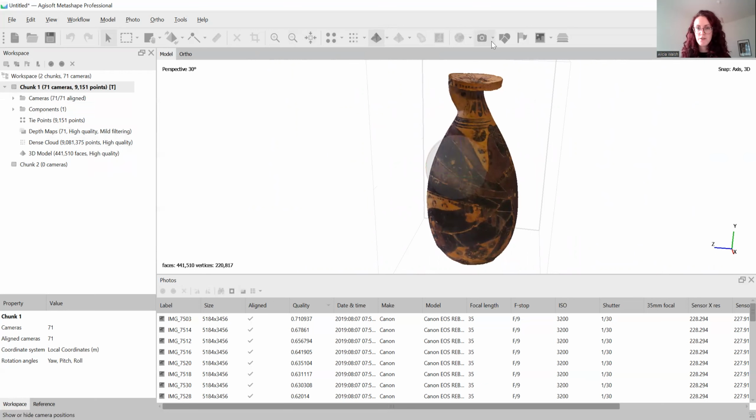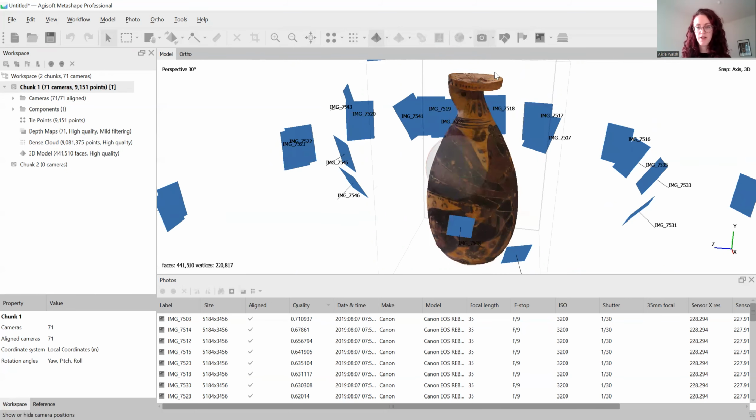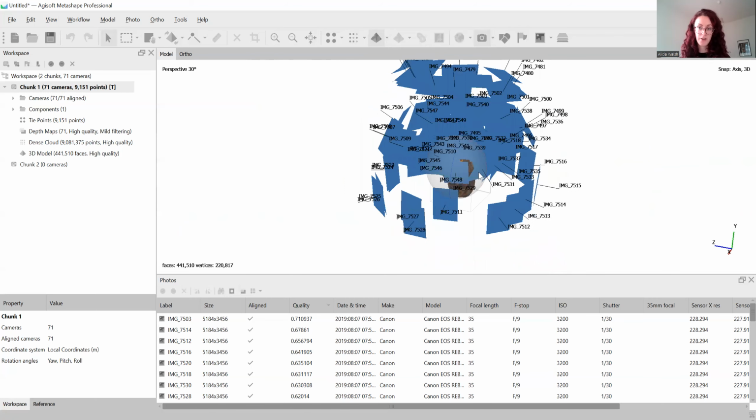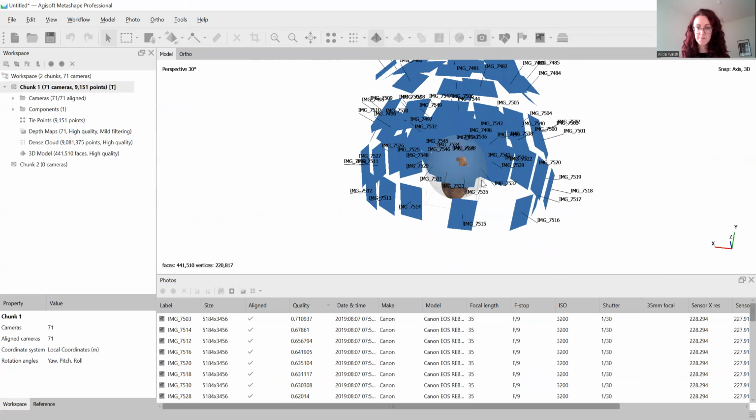Some other things, if you would like to see where your cameras are in space, how you've taken the photographs, you can turn that on, Cameras. And you can see how I took the photographs, in which sequence.